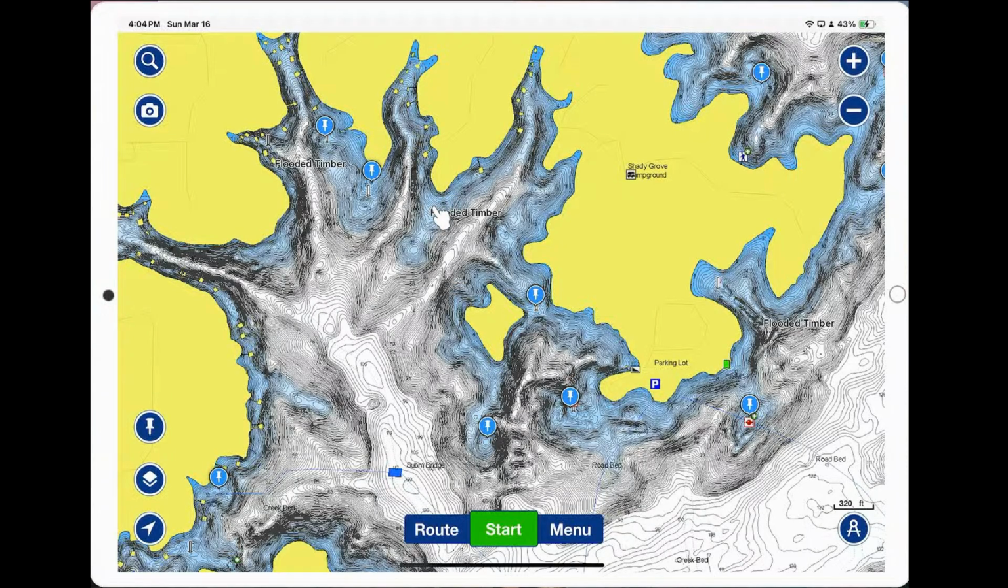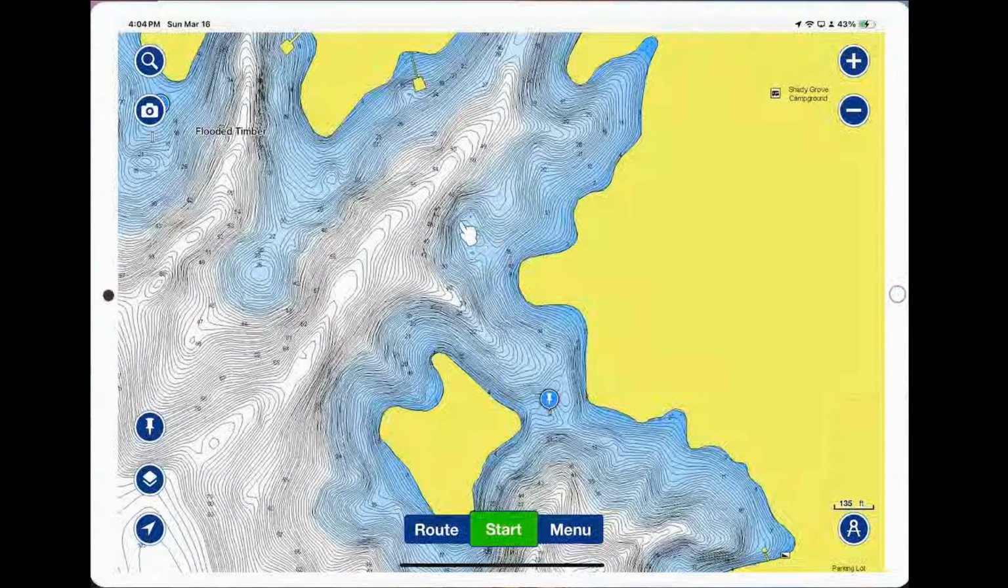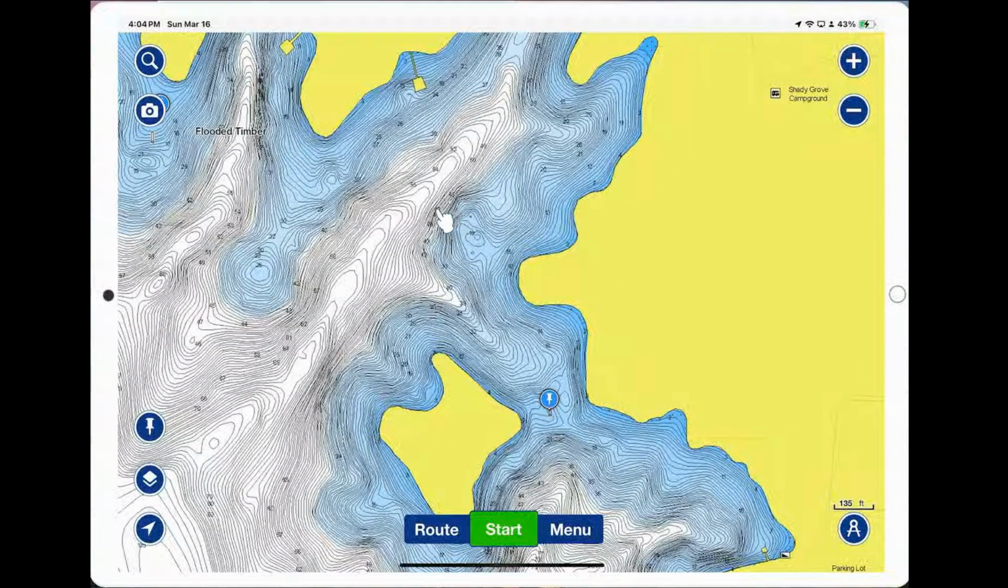But I guess if I went back and were to mark this all again, I would have marked here as well. And I'll zoom over here and show you why. Because you've got this nice little break going on right out here off this thing. And it says there's flooded timber in here.